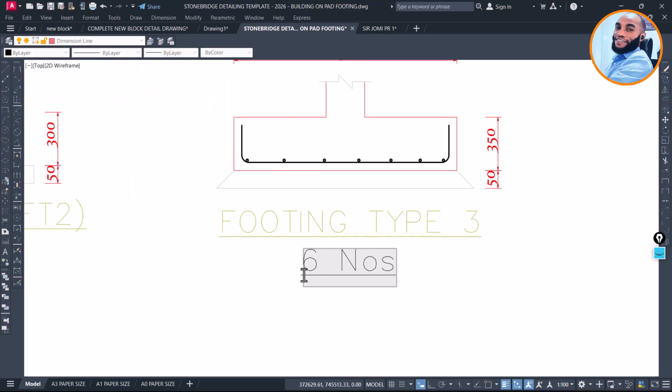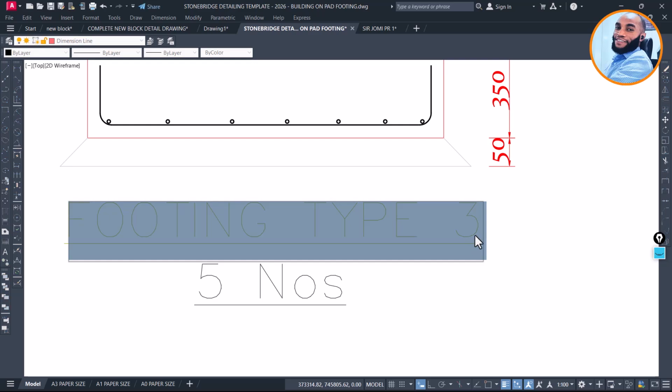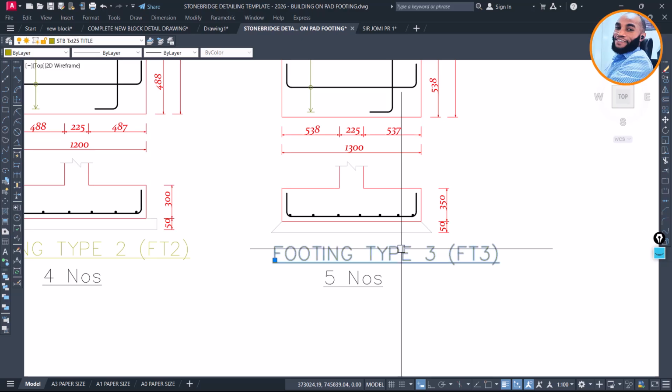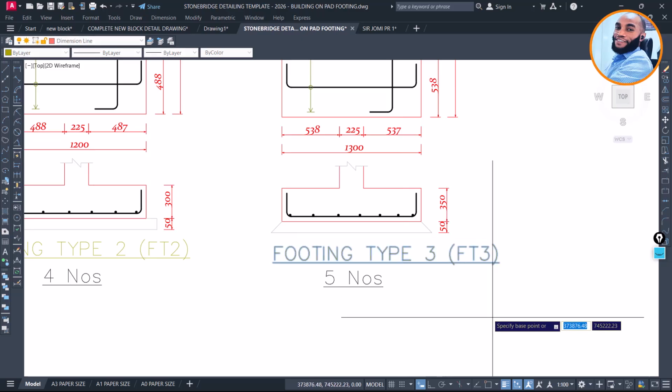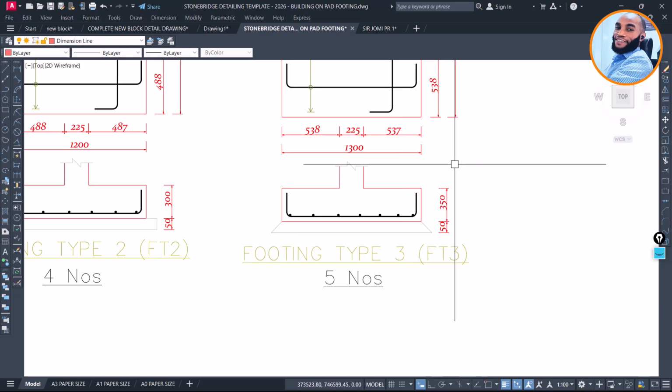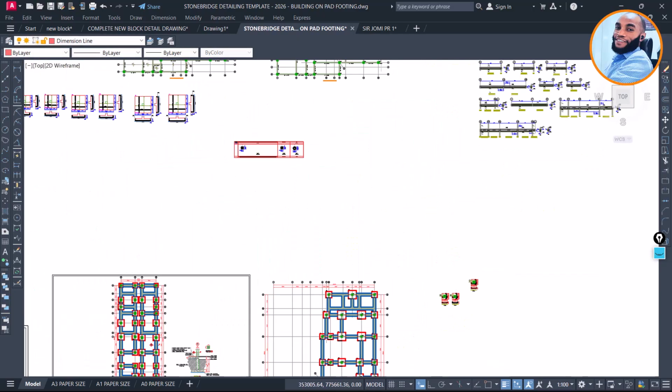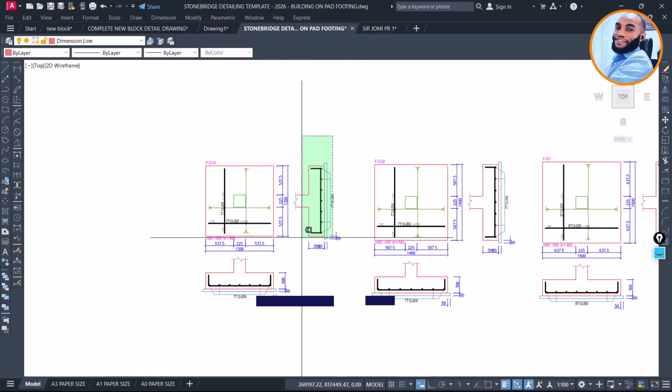Here becomes 5, sorry, 5, and I'll add FT3 to it so they can understand that that is the footing I'm talking about. Close here, FT3. Close this one, put a space here, make this like this, centralize it, change this footing to 300, then copy the footing detail that I have here, move it, not copy, move.